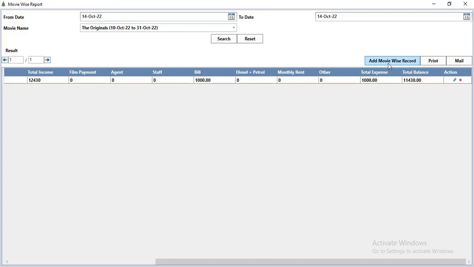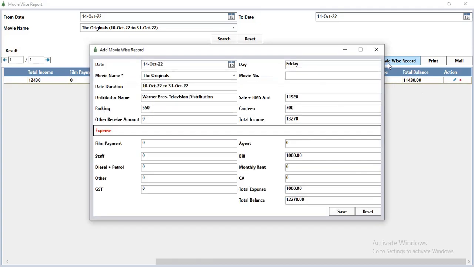And to add the movie wise record, you can click on that. Here you have to select the date. Day will show you automatically. Then you have to select the movie name. Other details will show you automatically if you have added.